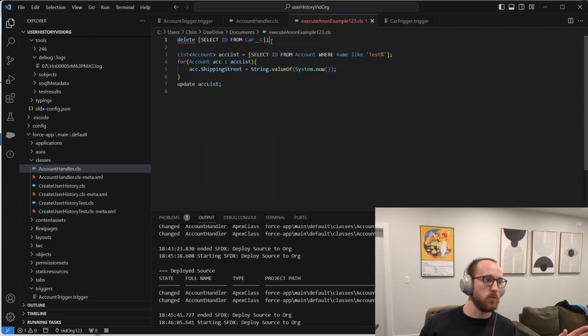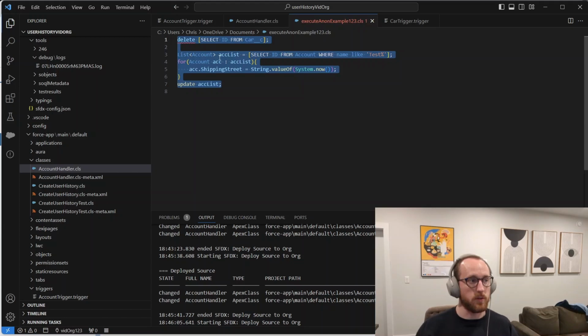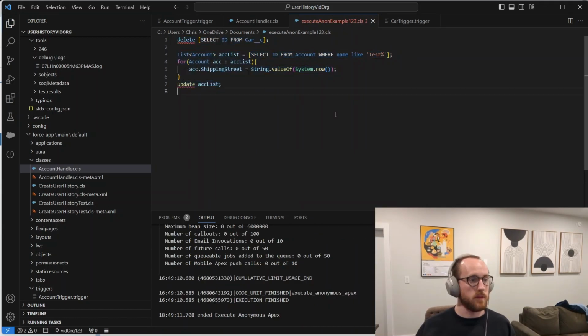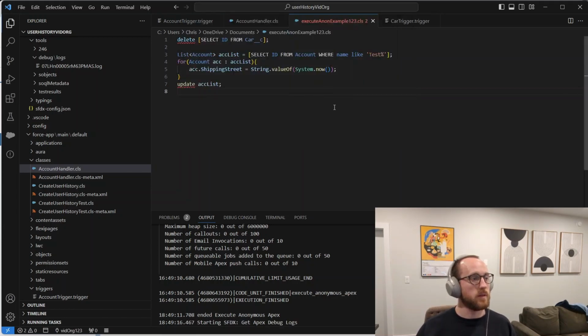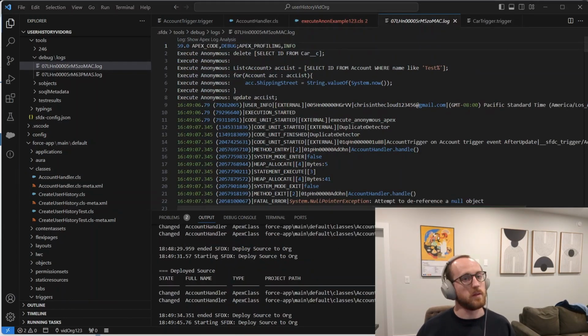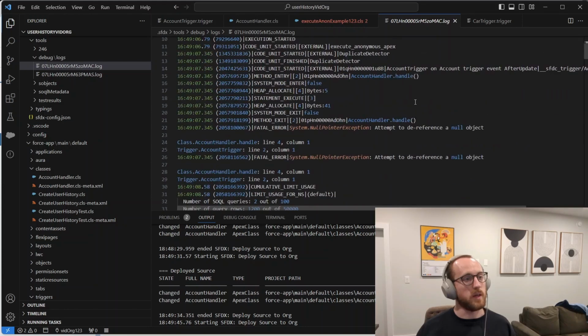So what we're going to do is delete any existing cars to start fresh, and then for every test account that I've created, I'm going to update the shipping street on that just to cause the trigger to run. So let's go ahead and execute that. Okay, and then let's check the logs on that. Okay, so I got an attempt to dereference a null object.